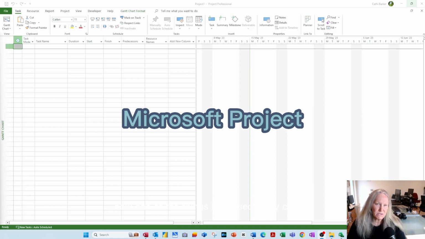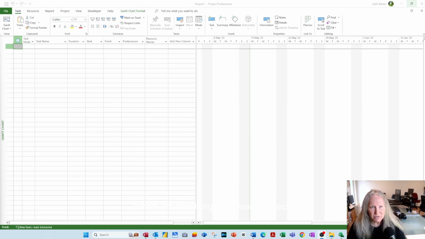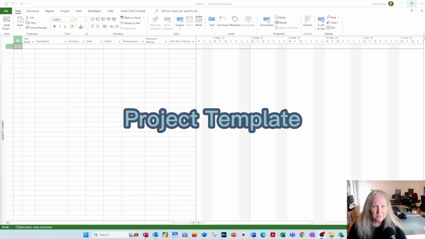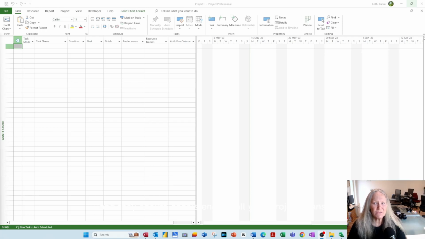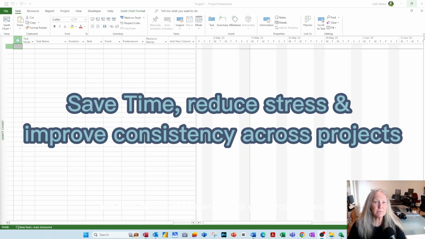Now, one of the things I stress to my clients when I'm teaching Microsoft Project is they really do need to create templates. Templates are massive time savers. They save time and they ensure consistency in all your project plans.